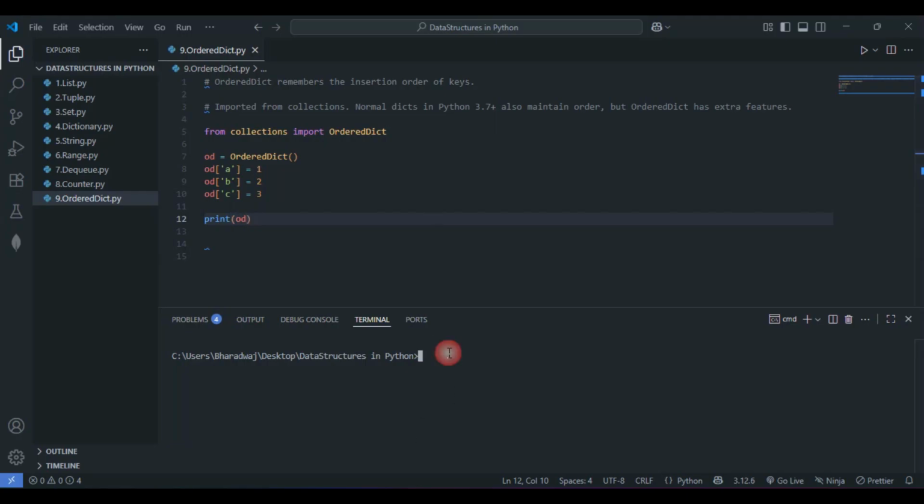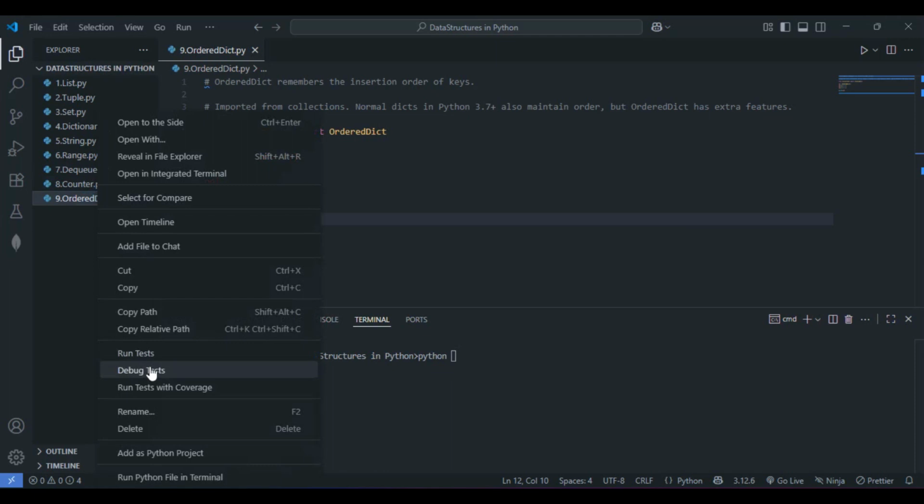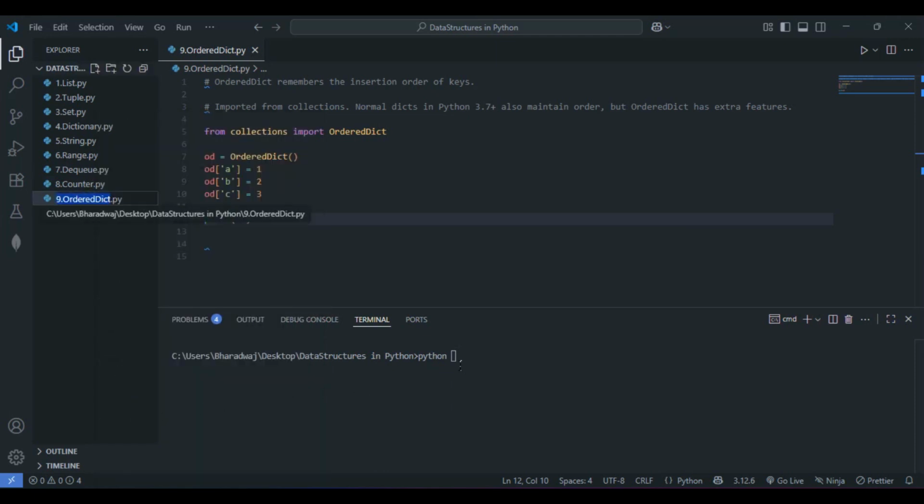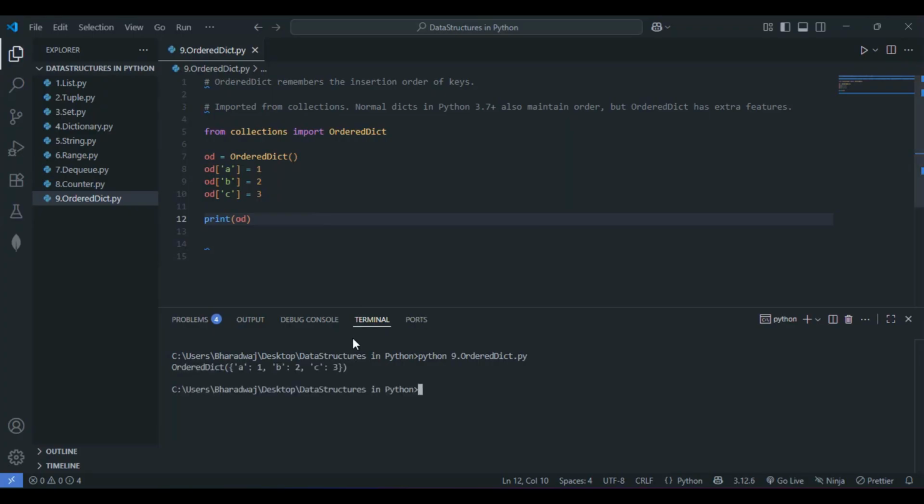Let me run the code. I'll give Python, then come here, right click, copy the file name, and paste it with dot py. See here, a1, b2, c3. So we are getting the correct output.